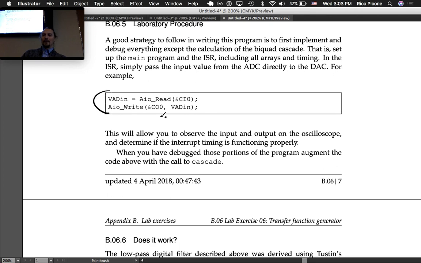So that's one way to go. You could even pass it through Cascade, make sure all that machinery is working, but just have Cascade return whatever you give it. Okay.